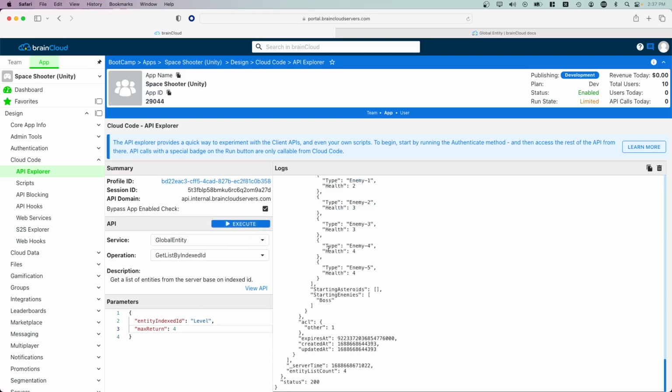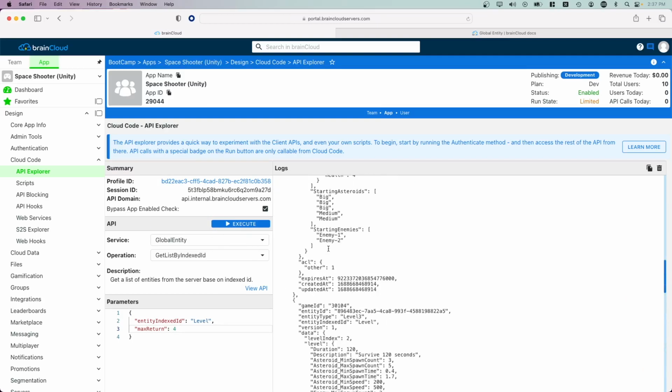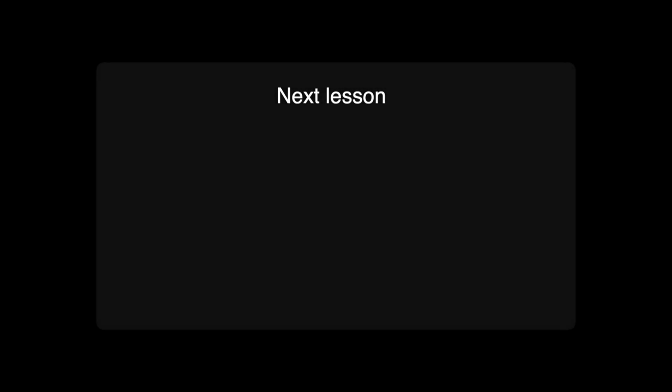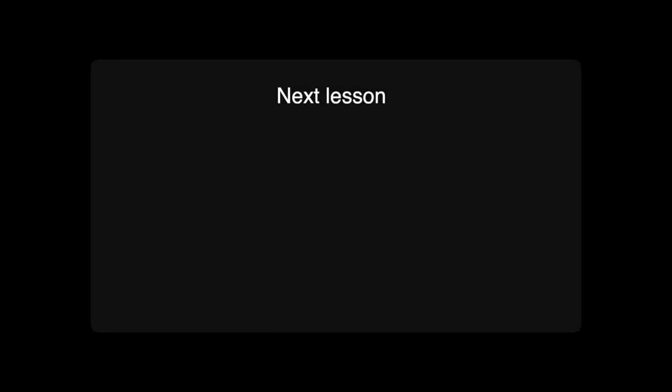There's a list of our global entities with the level indexed ID. In the next lesson, we're going to parse these global entities and implement them in the example game. Requesting global entities by indexed ID is the next lesson in the Unity Bootcamp.